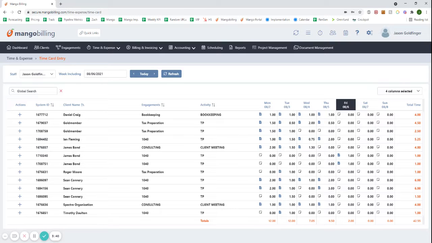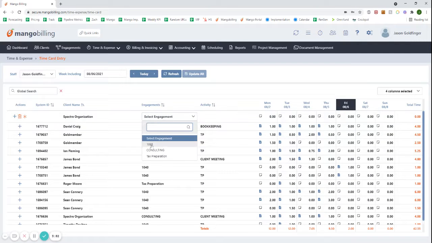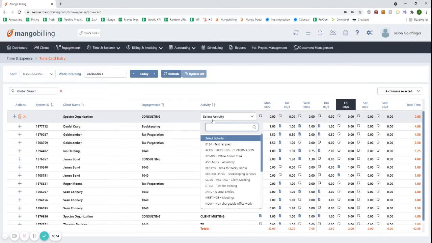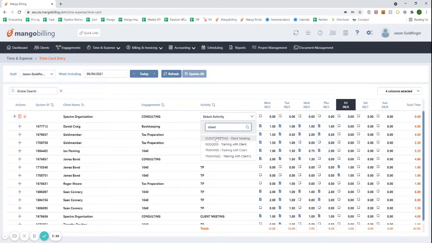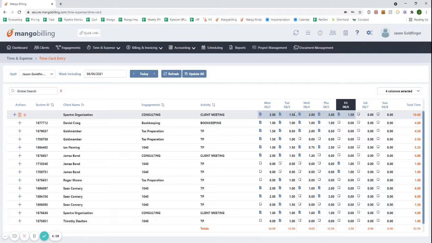So if I've been working on a client for an entire week and I want to do multiple entries at once, this is a really easy way to do it. If I've been working for the company Spectre and I've been consulting with them and we had client meetings all week, I can just click into Monday here, type in the amount of time I spent on Monday, and just tab over. And I can just type in the amount of time we spent each day. I just did 5 entries just like that. It will show you your daily totals and your weekly totals at the bottom here.